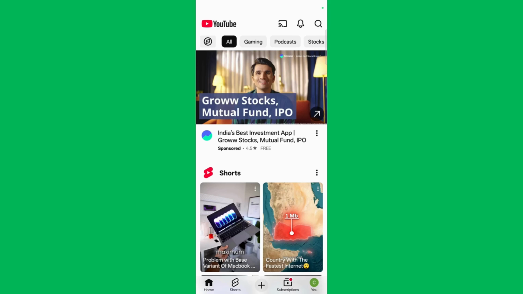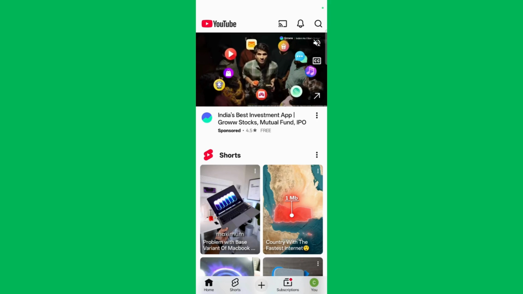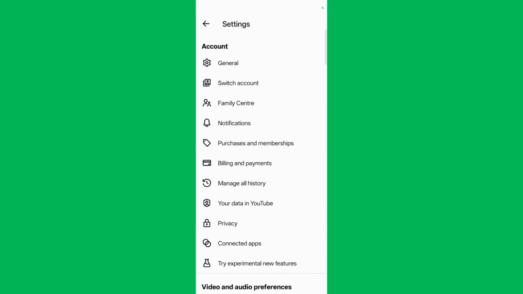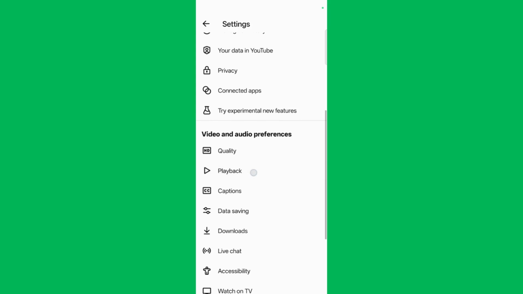And now once your YouTube application launches, you'll need to click onto your profile picture at the bottom right corner of the screen. Now this will lead you to your profile page, and under your profile page you will need to click onto the settings gear icon at the top right, and then from here you will need to scroll down and click on playback.